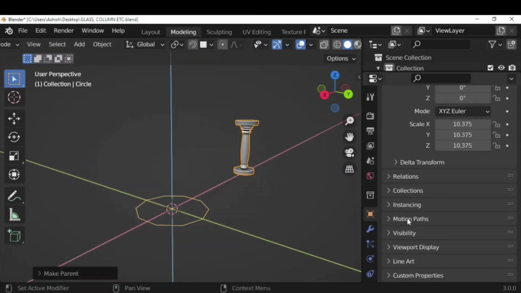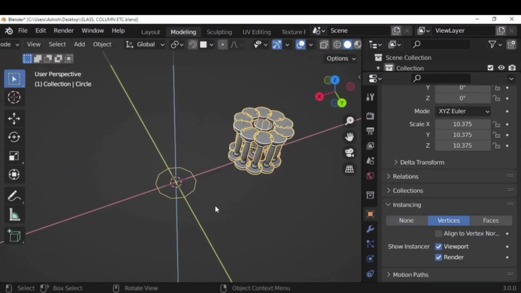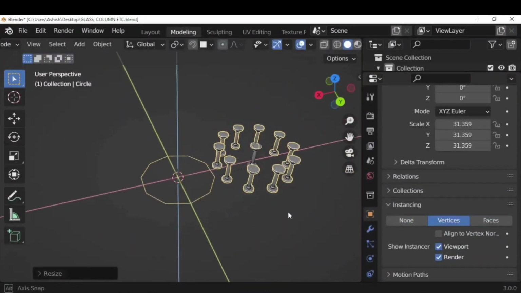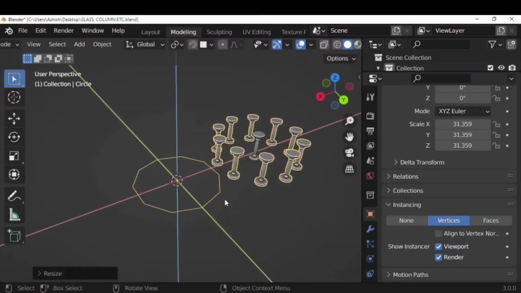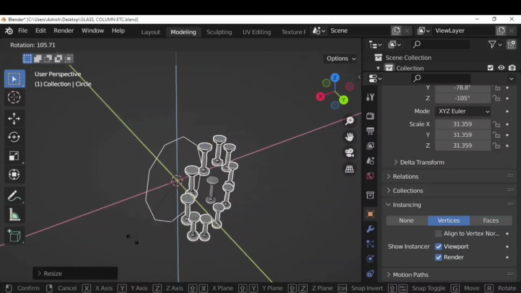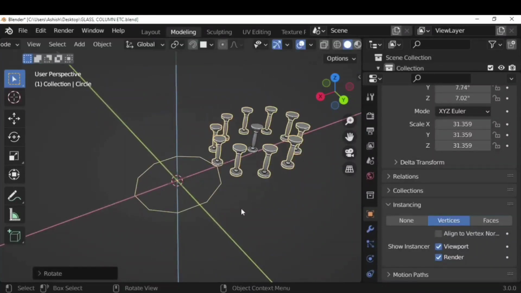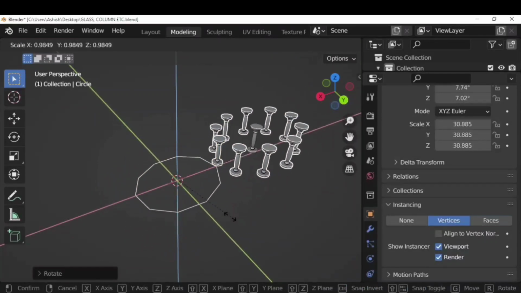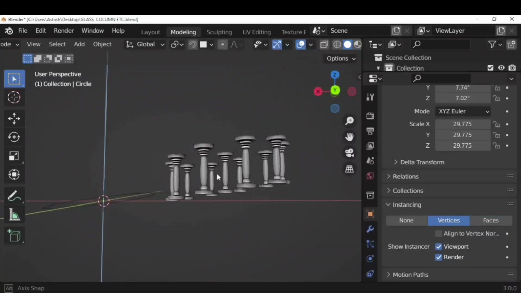Now if you come to the transform option here you can find instances, and under instances you click vertices. So for every vertex we'll have the column because we have parented it. If we move or rotate or change anything on the circle, the columns will also follow, as you can see here. Every vertex will have one column, and we can increase, decrease and manipulate by just changing the circle.